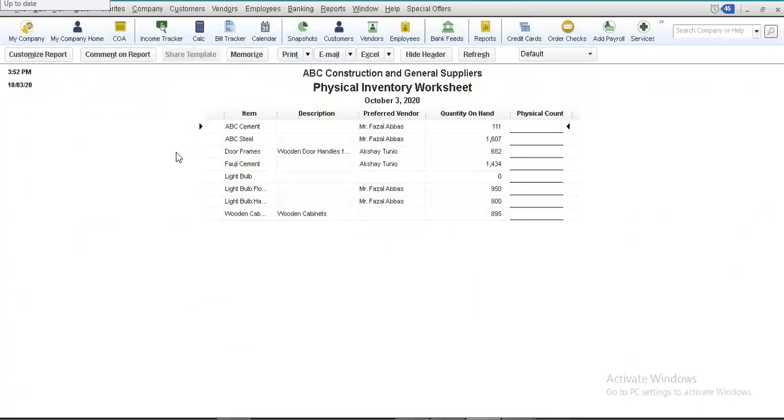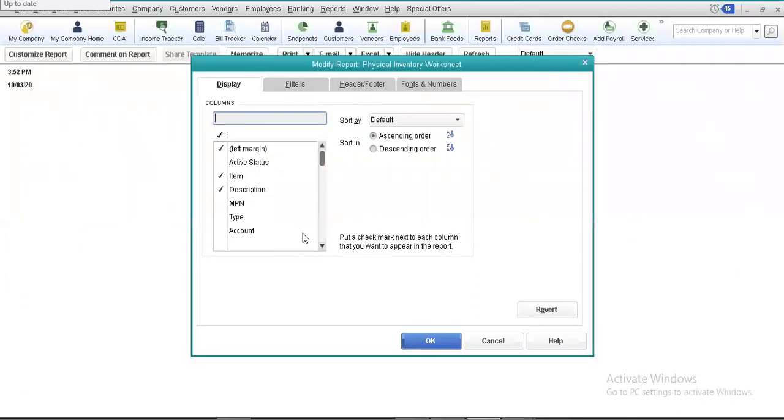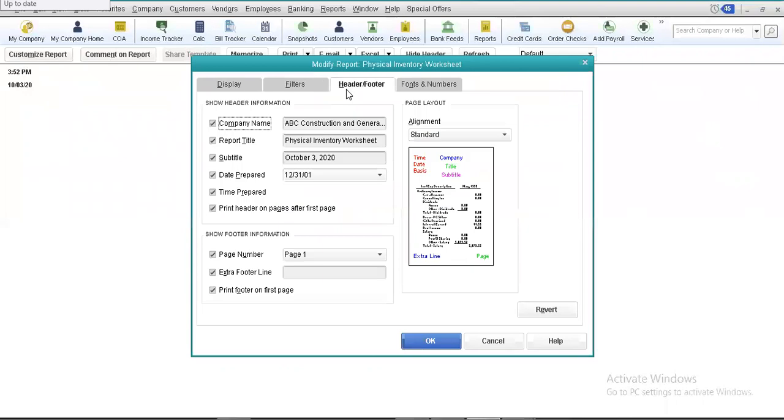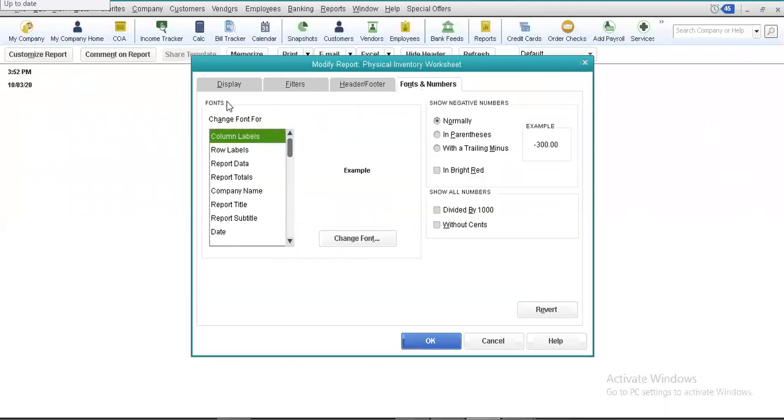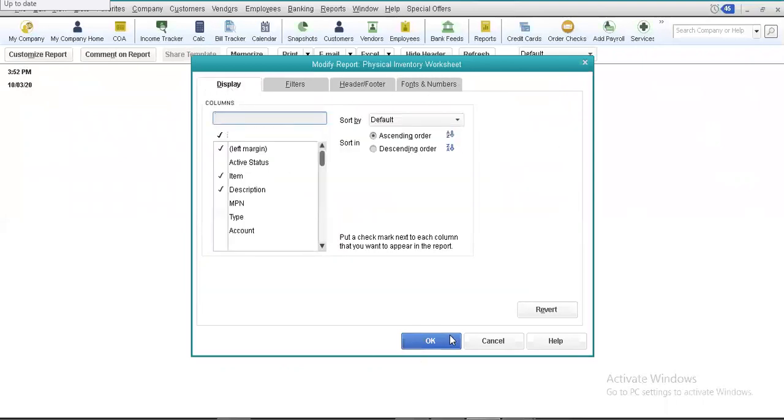You can also memorize this kind of report. All right. You can also customize it by including or excluding different columns, or arranging in ascending or descending order, applying certain filters, or changing the headers or footers or fonts, etc. All right. So this is basically the different kind of choice that you have.